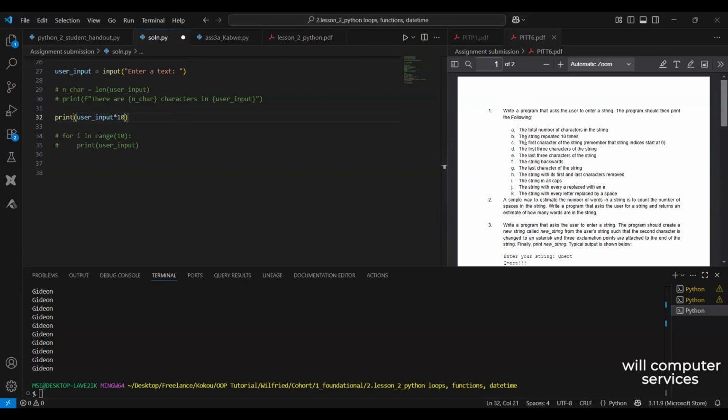Then C says the first character of the string. Okay, so what is this question trying to ask us to do now?